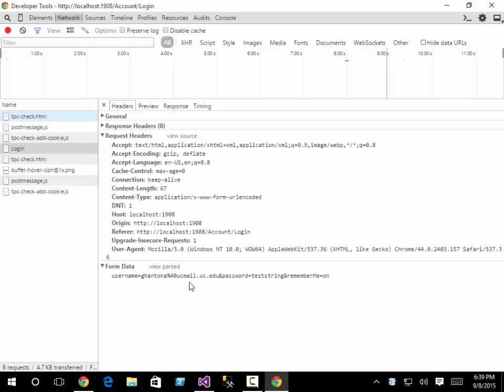So again, username equals Gantoka %40ucmail.uc.edu, ampersand, password equals test string, ampersand, remember me equals on. So that's what's packaged up and then sent to the server.